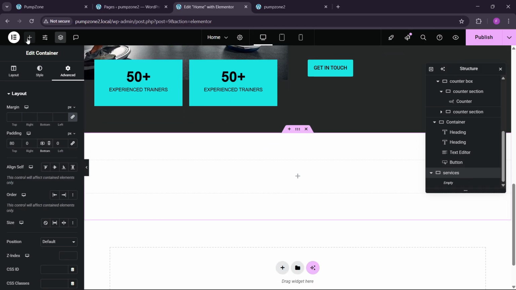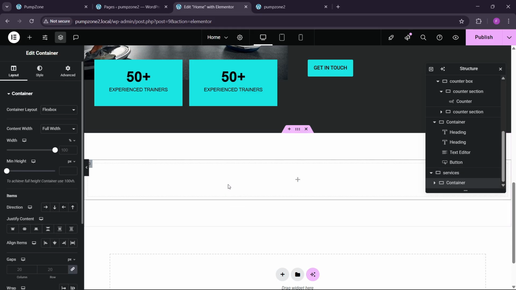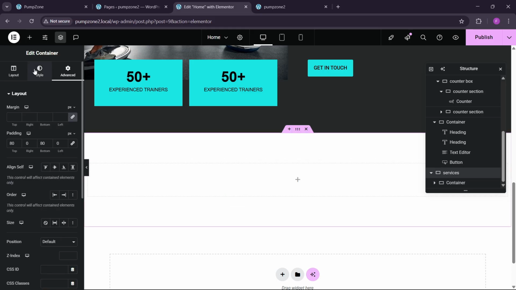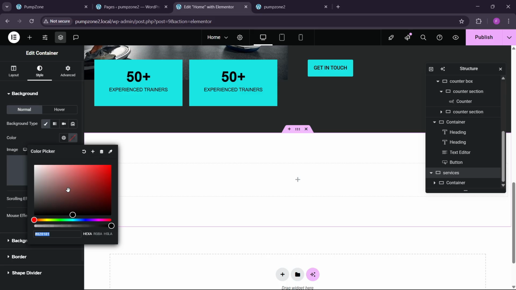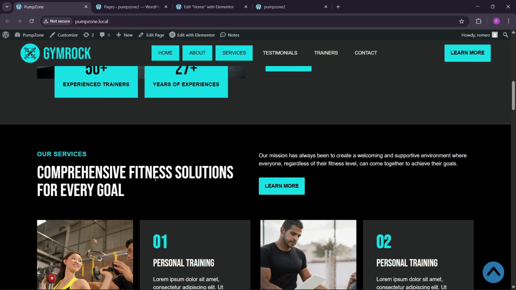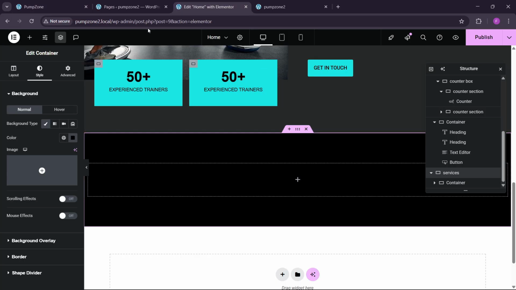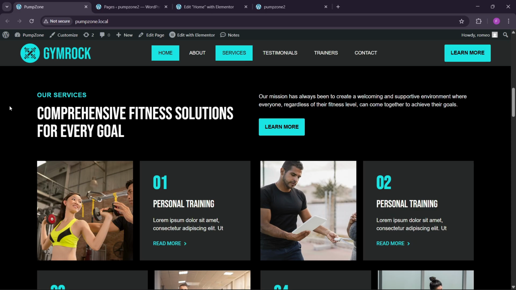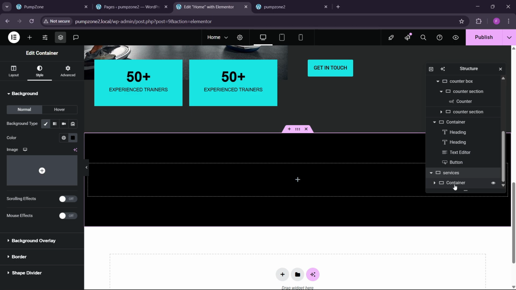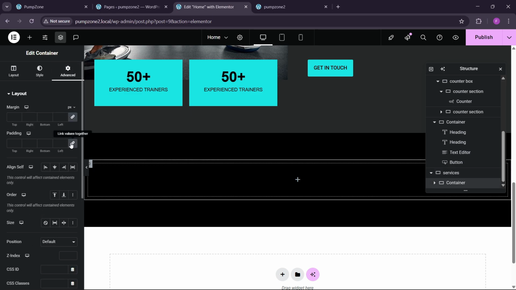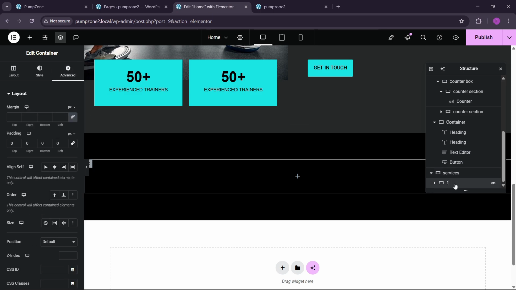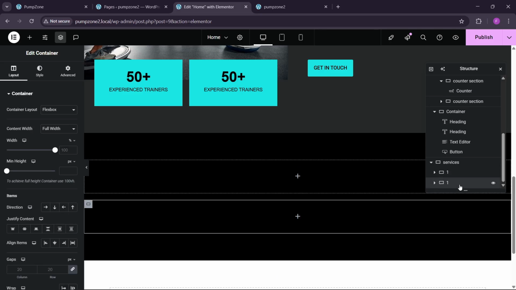Okay, then after that we can add a new container, and let's go to the service section, and here we can just make this completely black. Here you can see that we have to first make this, this is the first container, main container, and this is the second main container. Okay, so we're gonna build it like that. So this is our first main container, and this is our second main container. So second box will contain the grid, and first container will contain this.